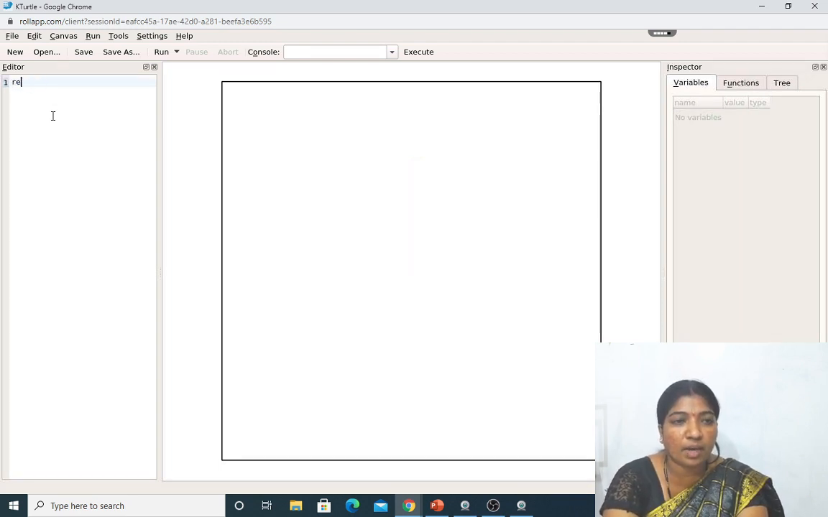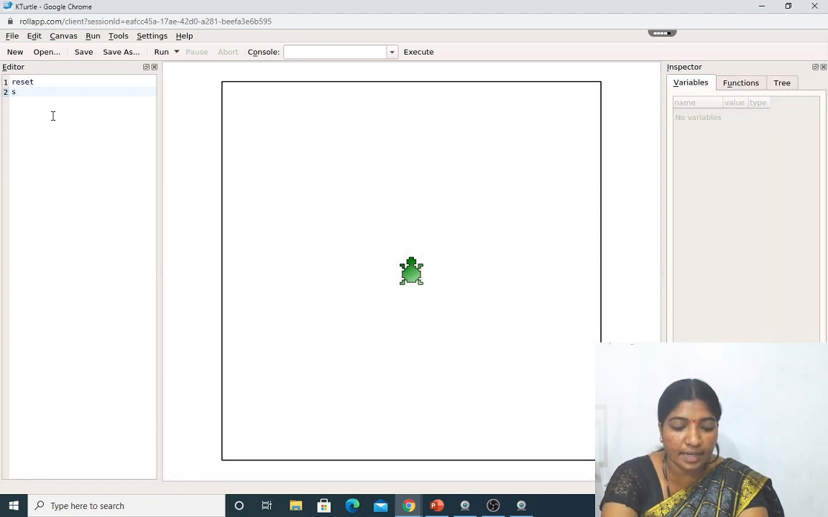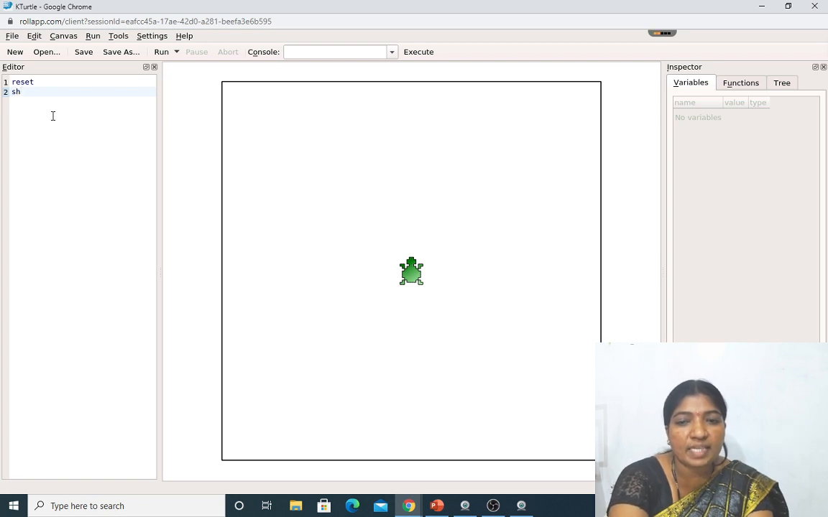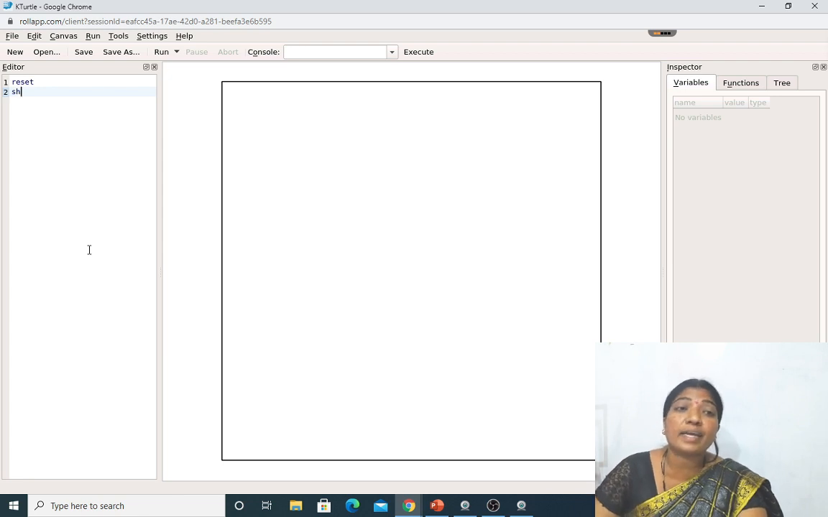Look here, my dear students, one more time I will show you, starting with reset. After that, what will I do? I will write SH. SH is nothing but sprite hide. After that, I will press the F5 button. Is it available here? Are you able to see the turtle in the canvas? No. Why? Because I am using the sprite hide command.